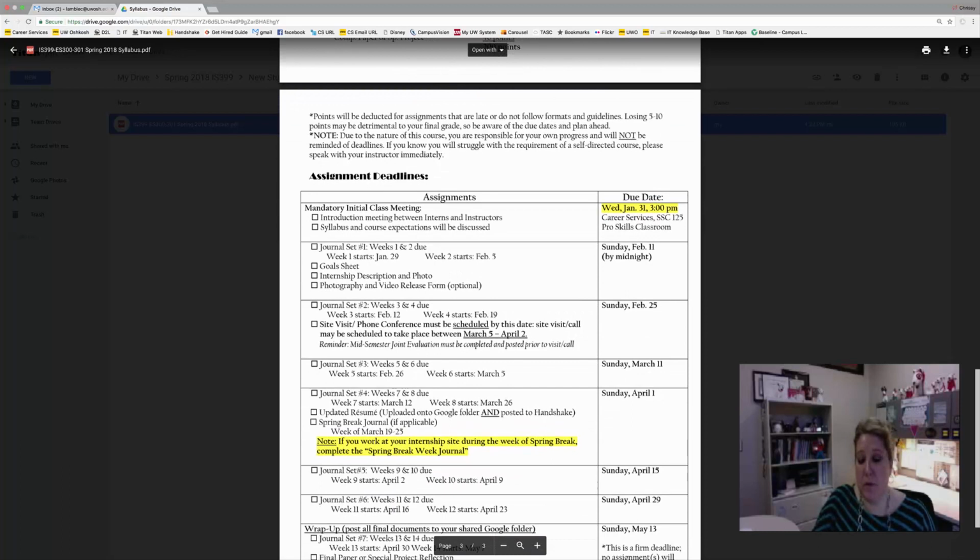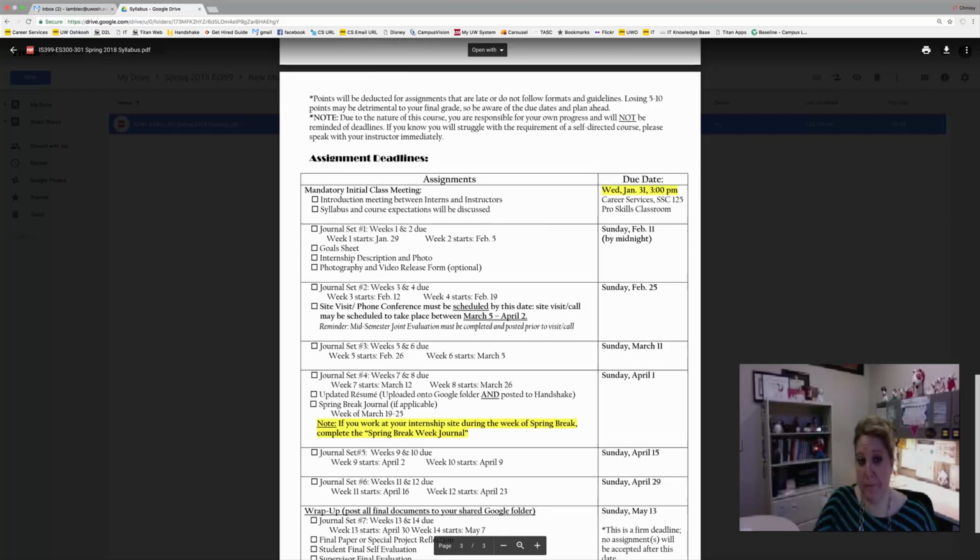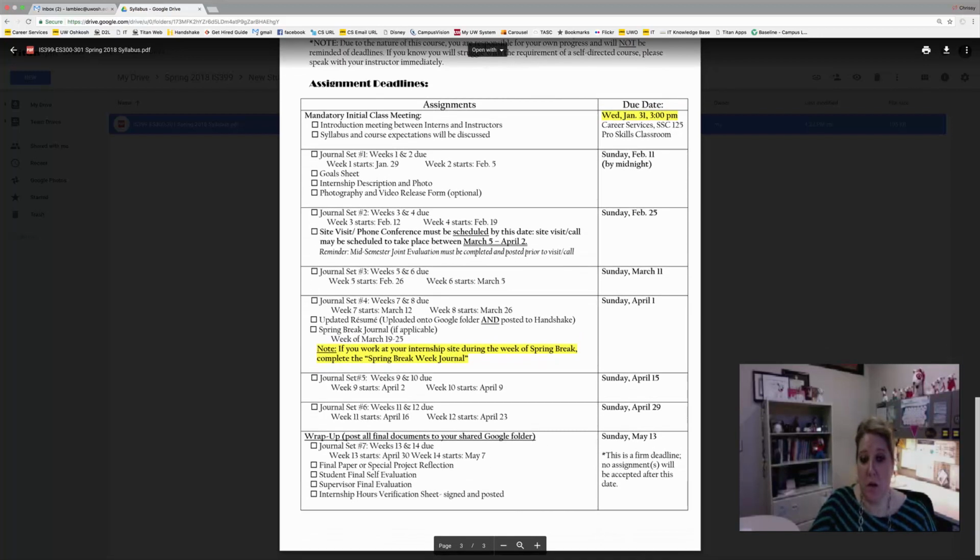There will be some deductions. So if you turn in things late or beyond deadlines, you may lose some points, 5 to 10 points, depending on when things are turned in. So we do ask you to use these deadlines to fill in your planner, make yourself some notifications, so that you don't forget to turn things in. As you can see here, we have some assignment deadlines. Obviously we're going through the information that we will be covering at the initial class meeting, the group meeting, so you'll be able to check those things off.